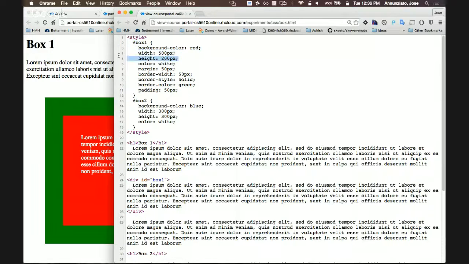The height and width have been overwritten. I want it to be exactly 500 and 200 pixels wide and high. The foreground color, I want it to be white instead of the default black.